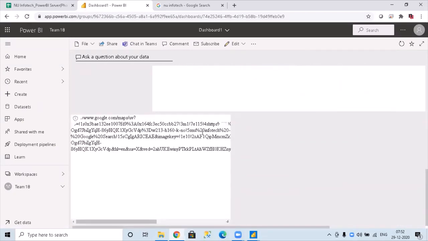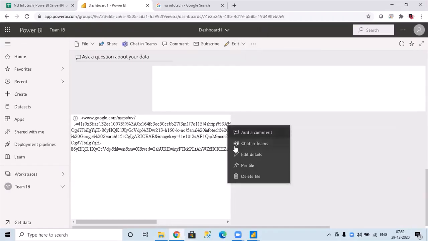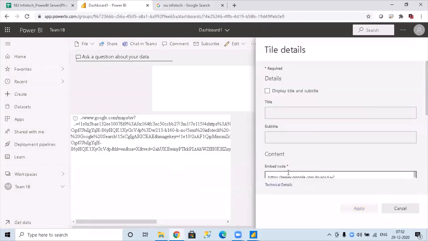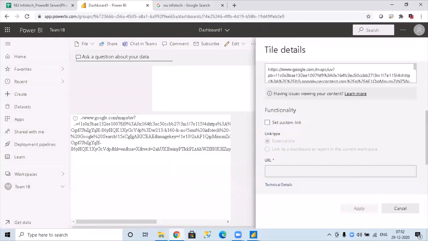Here I think that has to be edited again. This one, three dots, edit details. So this one we want to use as a custom link.